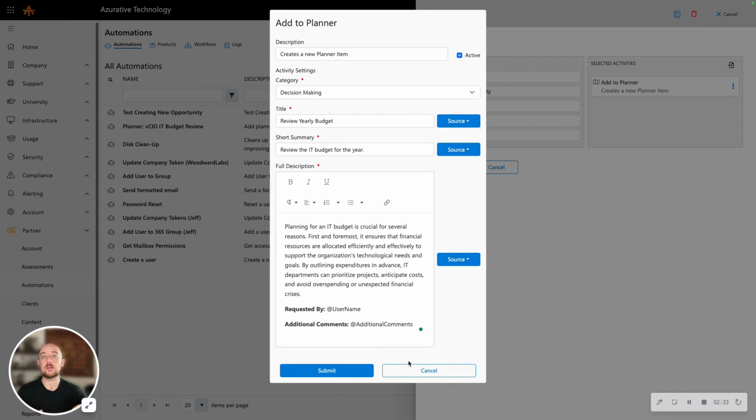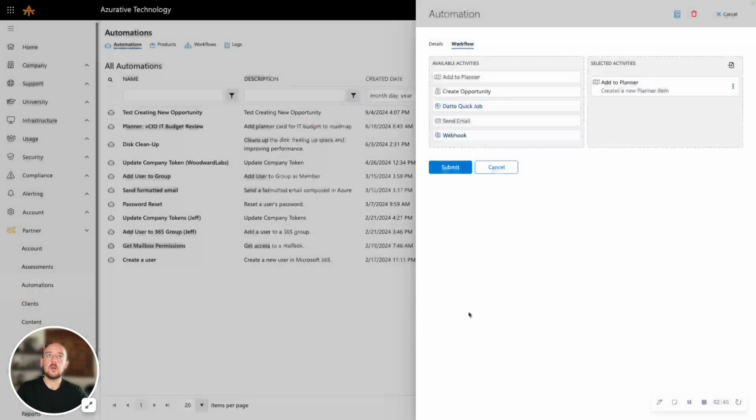So let's see how that works. Again, you do not have to do this. It can be as simple as plugging in an automation saying add a planner card when someone clicks this ticket, which can have value on its own. I'm just being a little extra for the recording. So let's take a look.